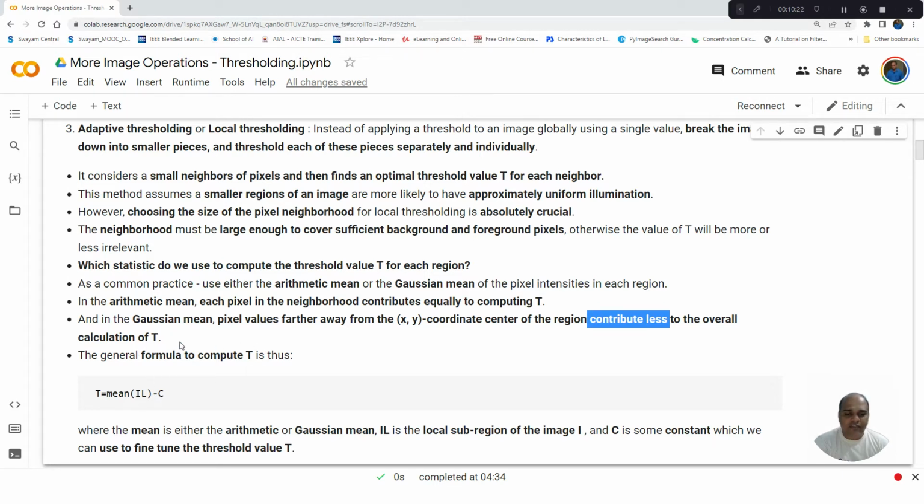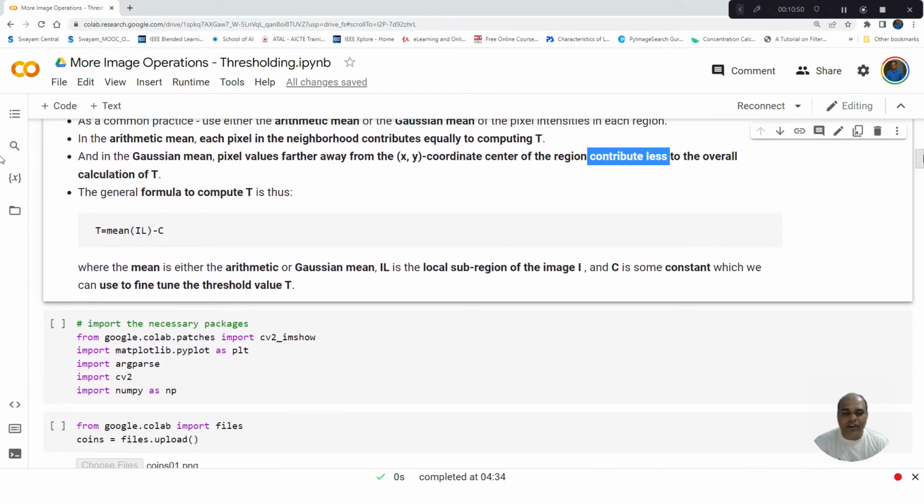So there is a general formula to compute this threshold value. We take a mean of the intensities in a region. I_L is nothing but the intensity in a local, small region. So we take the mean value. This mean can be an arithmetic mean or a Gaussian mean. So we find the mean of intensities in the local neighborhood minus some C. C is nothing but some constant which we use for fine tuning our threshold value. That is how this adaptive thresholding technique works.